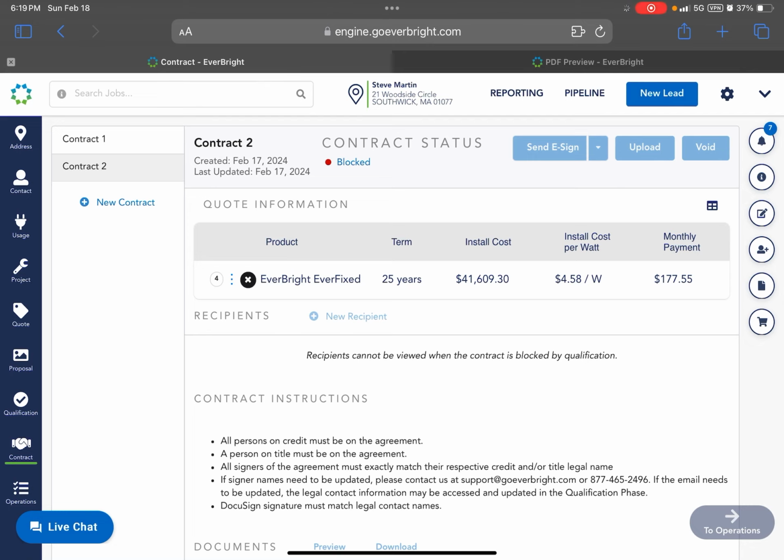So yeah, this is just a quick overview on everything to do with Everbright and how to use the portal. And I'm going to make videos on each one of these steps that are a little bit more in depth, just to hopefully answer any questions that might come up for you guys.